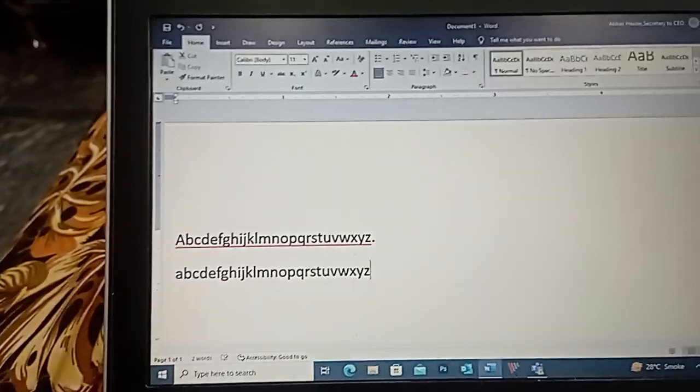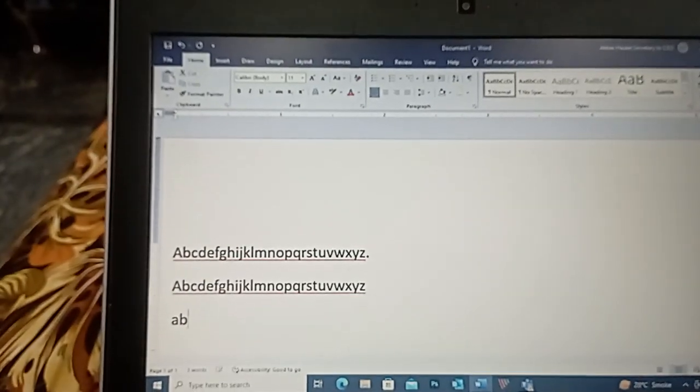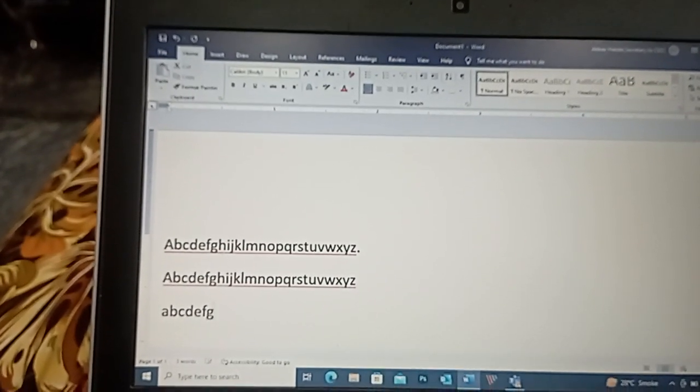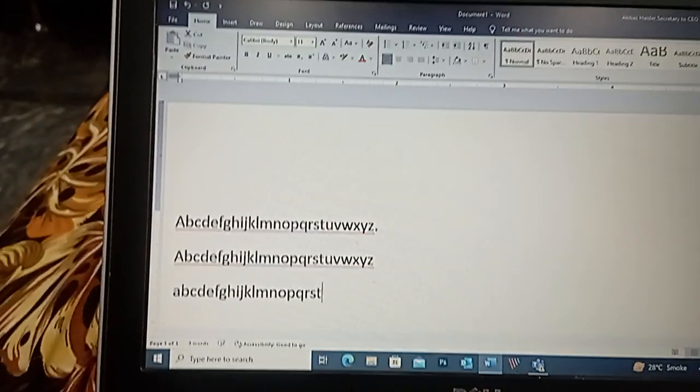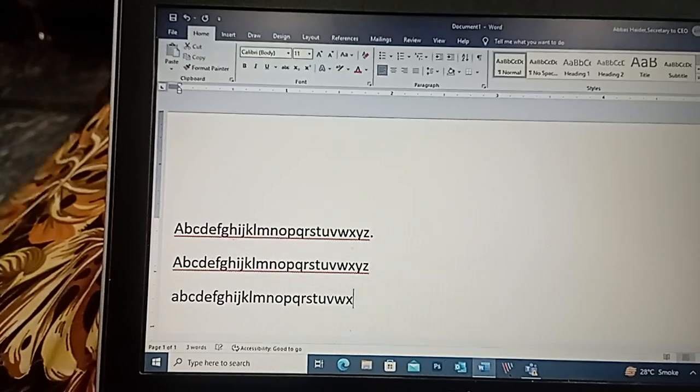X, Y, Z. I'm typing again: A, B, C, D, E, F, G, H, I, J, K, L, M, N, O, P, Q, R, S, T, U, V, W, X, Y, Z.